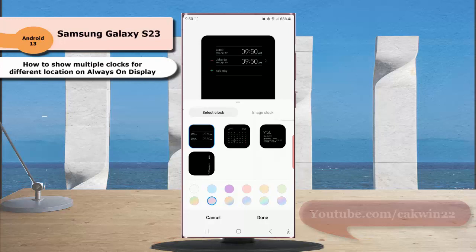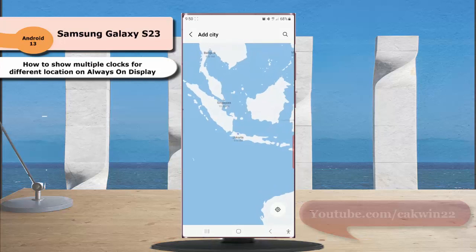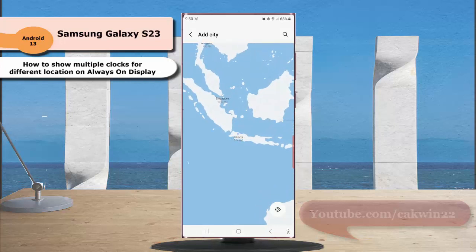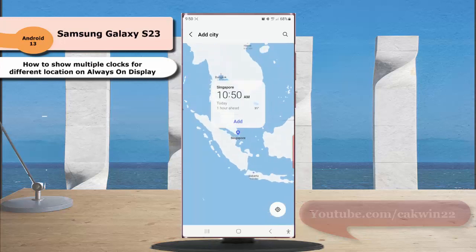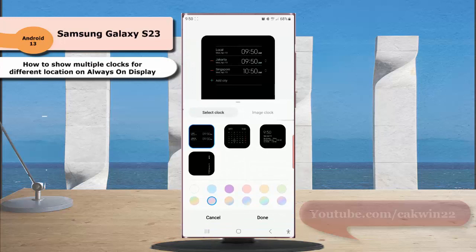However, to add another clock for a different location, tap Add City. Select the desired city you would like to display its time, and then tap Add. You can repeat this step to add another city to your always on display. When you finish the setting, tap the Done button to save the change.